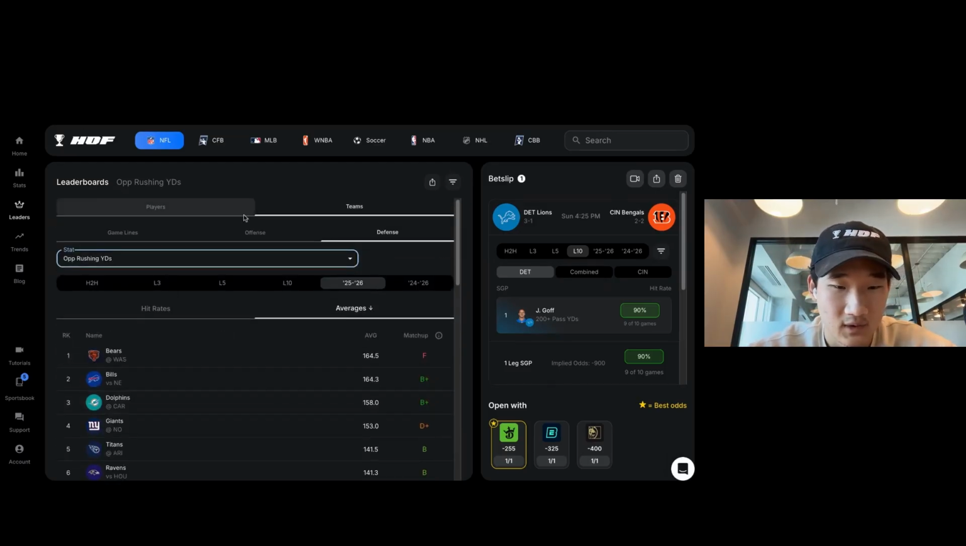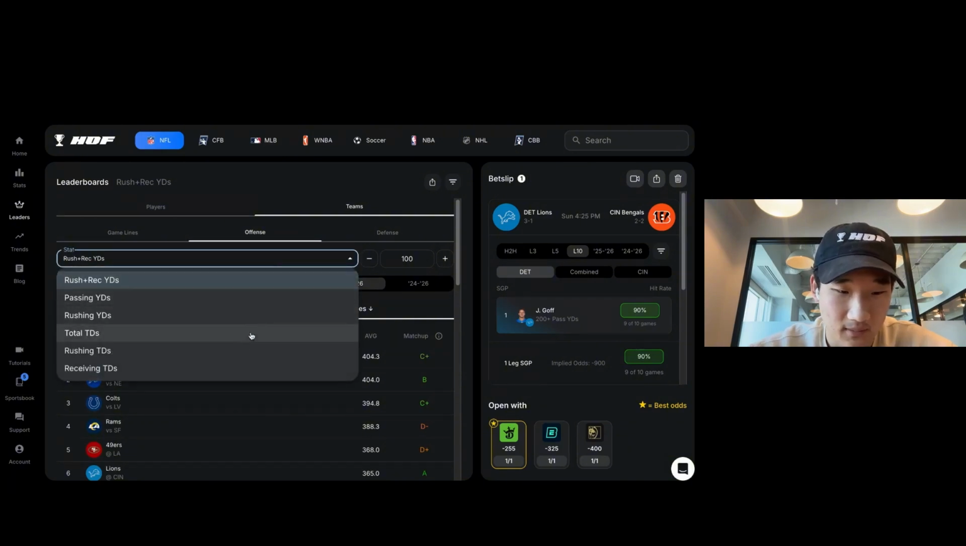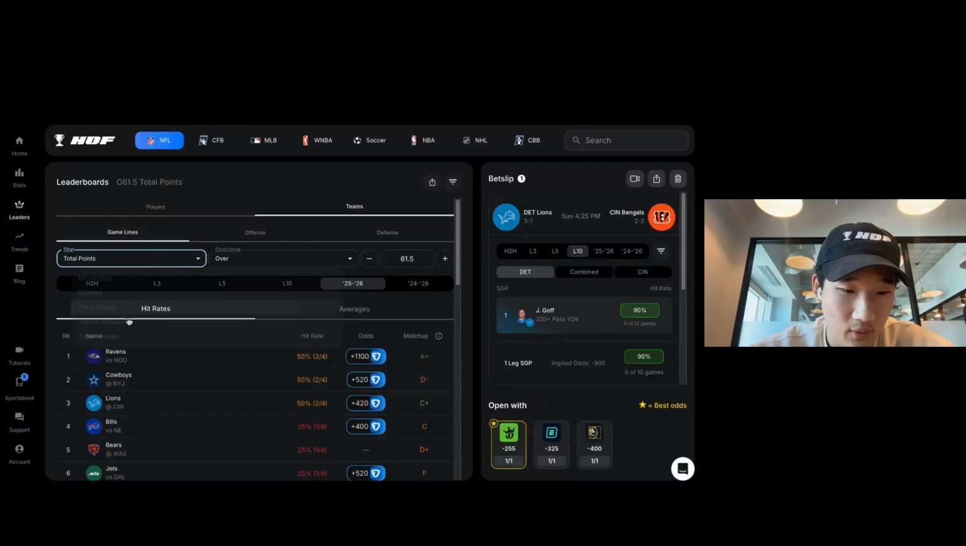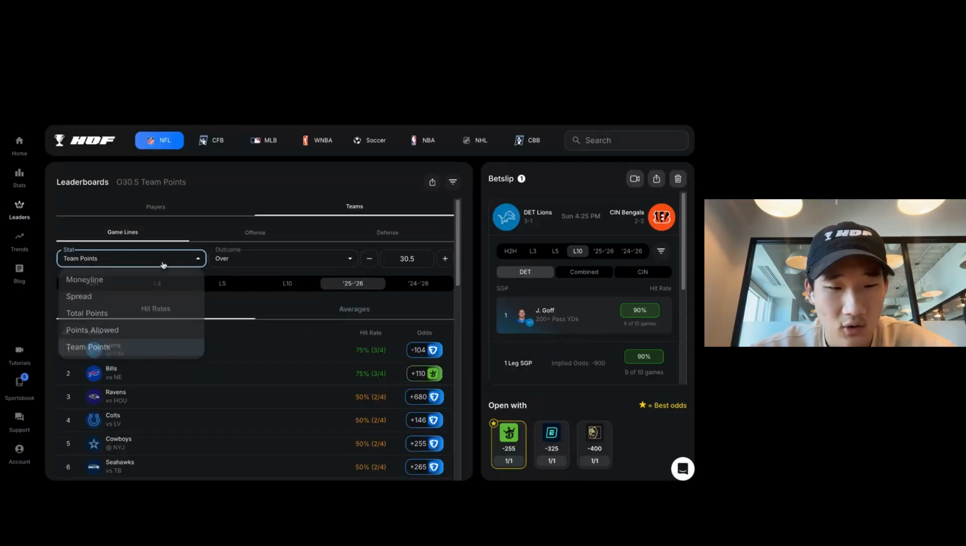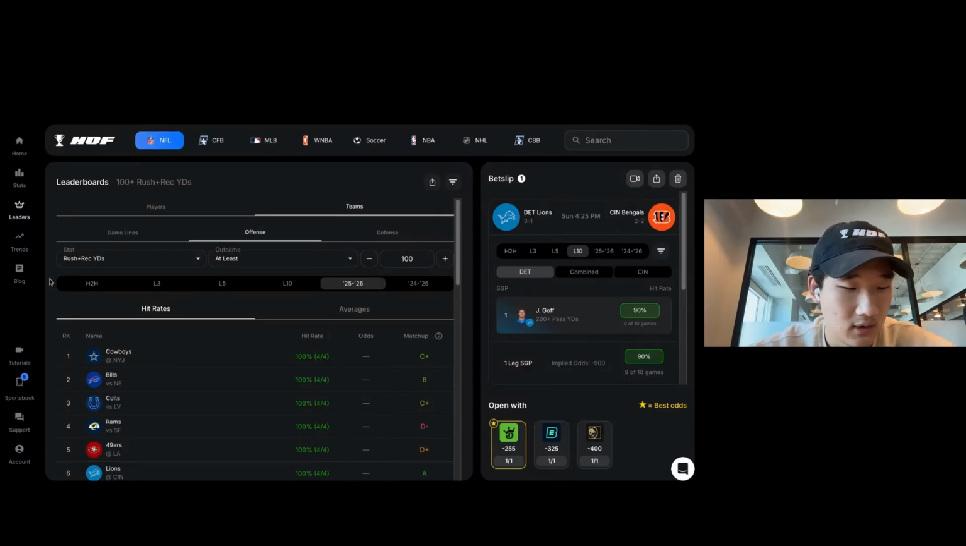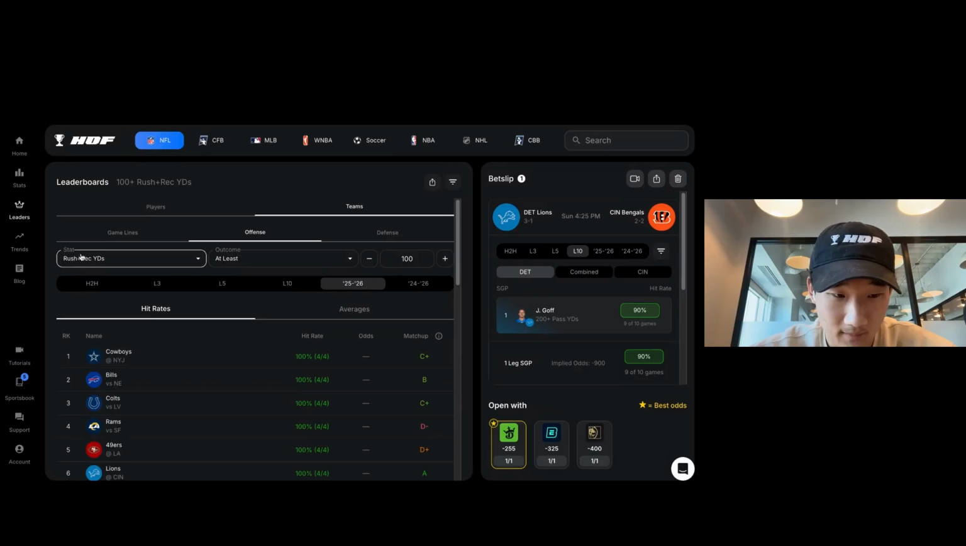Similarly, for the offensive side, we can just see who's consistently putting up the most points, or the most game lines, actually, would have the most team points, who's tending to go over certain lines more than others, informing your decisions that way. So very powerful tool, leaderboards is. I use it every single day, helps me a lot, but I would definitely suggest checking those tools out.